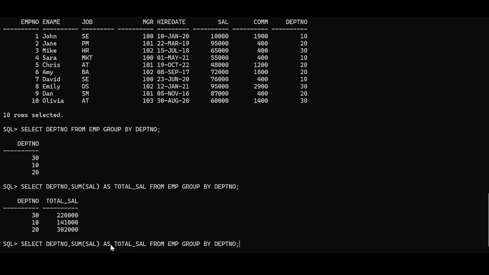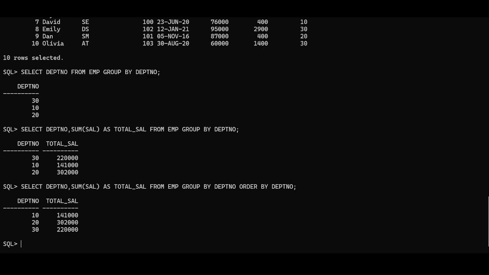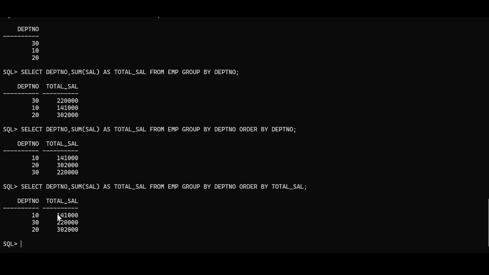I just want to organize the data. So what do I want to do? Order by. I can use the order by clause according to the department number. Okay, now according to the department number, it is organized. If I want to order by according to the salary, then use the order by clause according to the salary. Getting this?